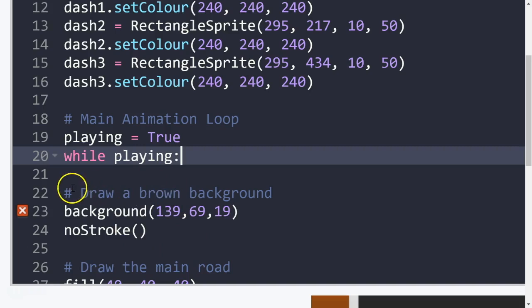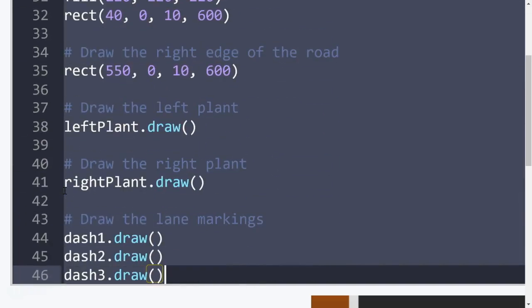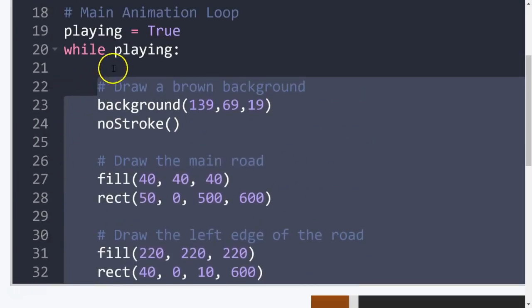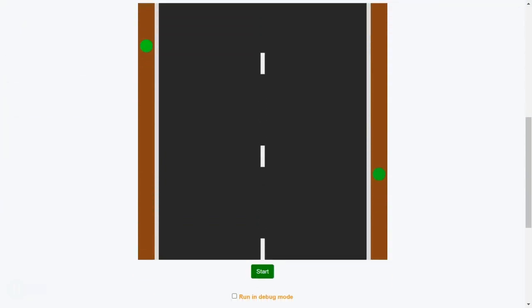Now how do I know what's part of the loop? Whatever is underneath and indented. So I highlight everything we've done so far below that and hit tab, and that indents it. So this is now all part of the loop. So I shouldn't have changed anything in terms of what it looks like, but notice now my program doesn't stop because it's looping over and over.